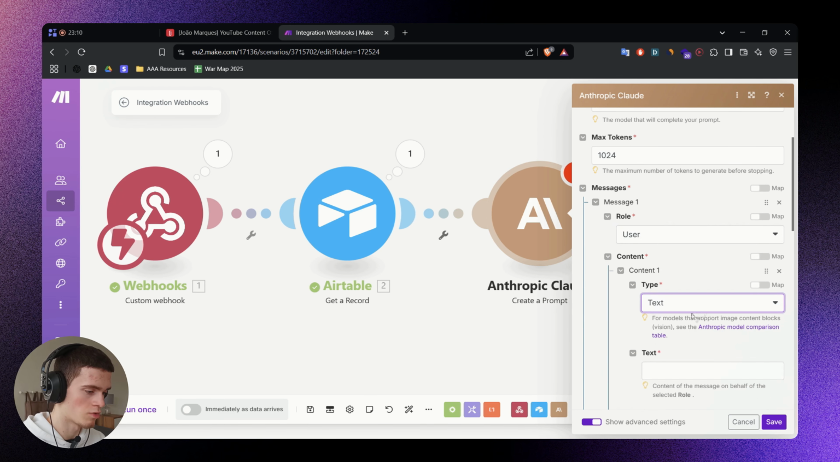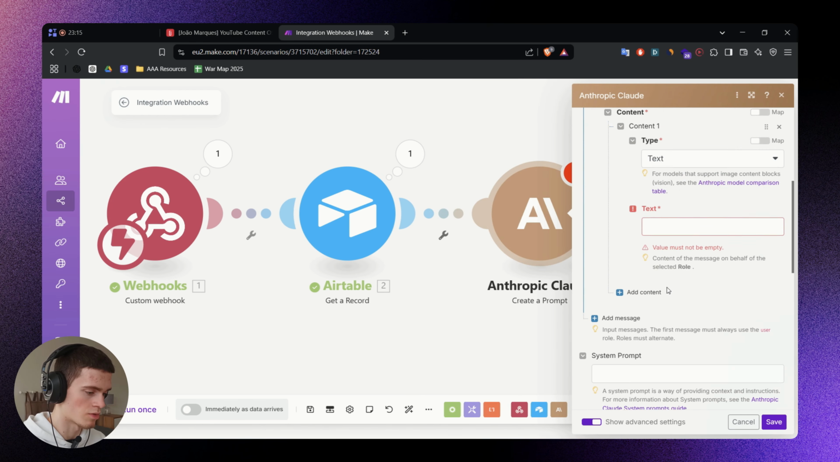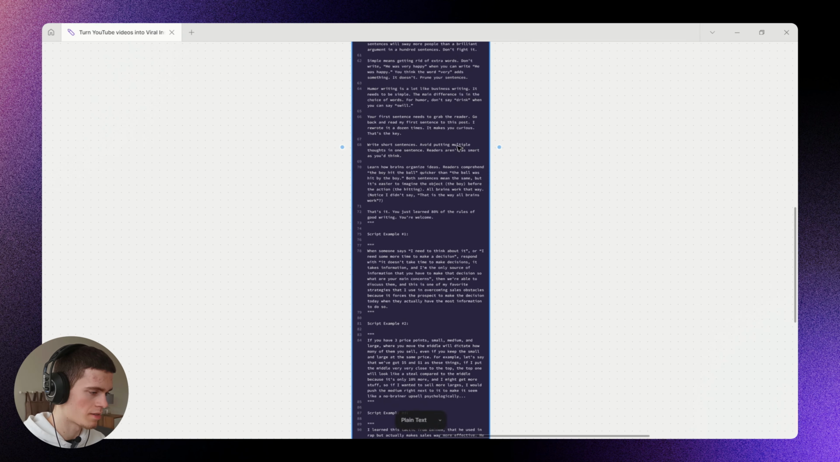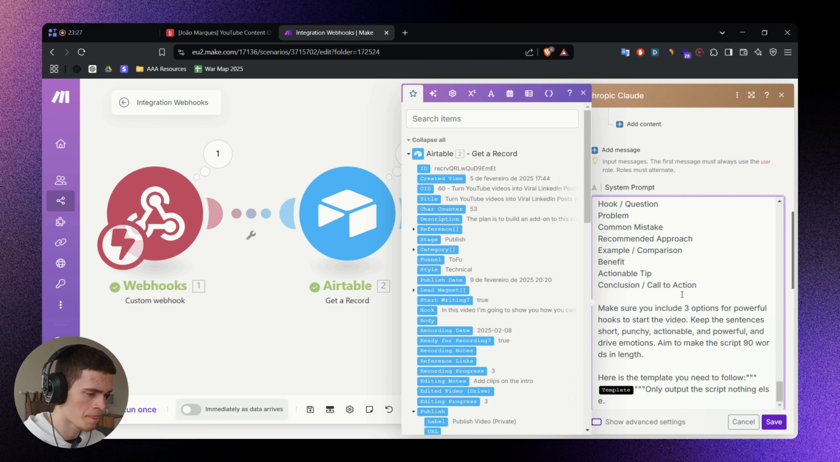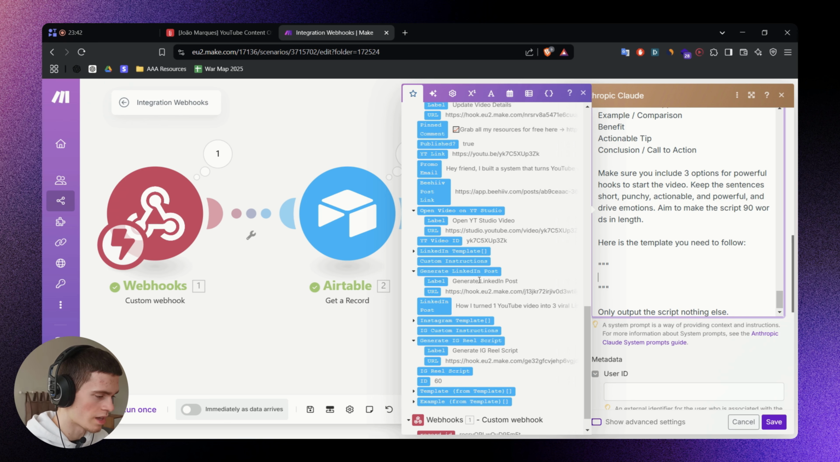Here it's going to be the user role and the input for the user, right? So go over here and we can now paste this whole prompt right here. That will be the system prompt. So go over here, system prompt, paste this. And then at the end, we got the template that we need to provide. Now we're going to map here the template that we select from the Airtable.